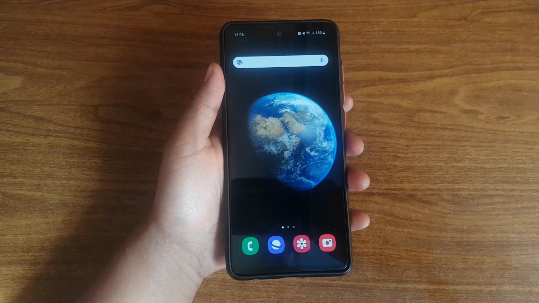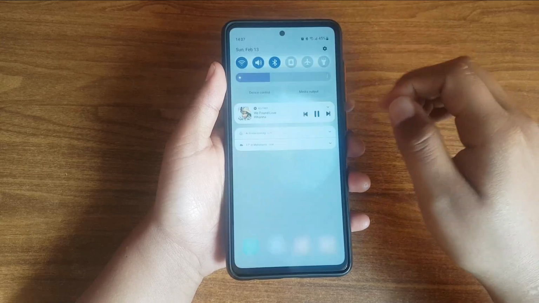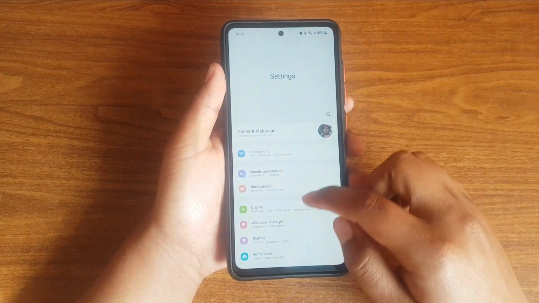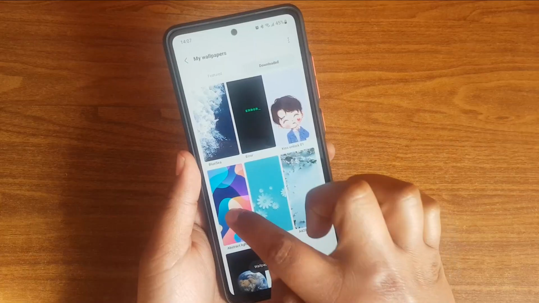Galaxy's One UI 4 brings you a wide array of new features and enhancements for your Galaxy devices. More intuitive, more fun, more secure, and easier than ever. Let's take a look into the features now, shall we?